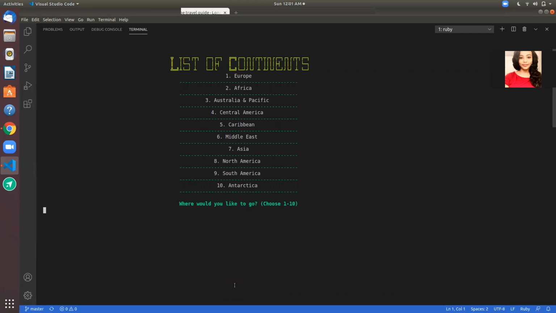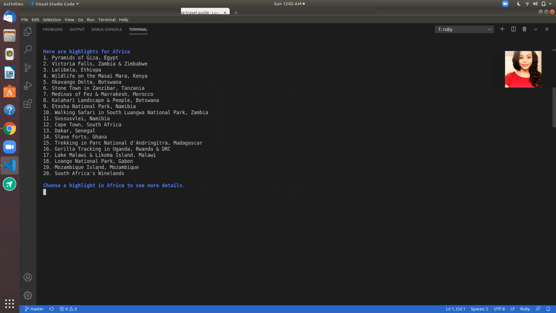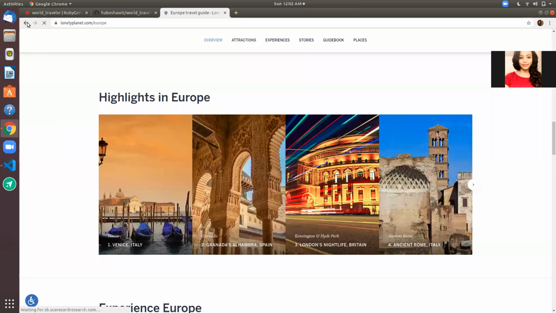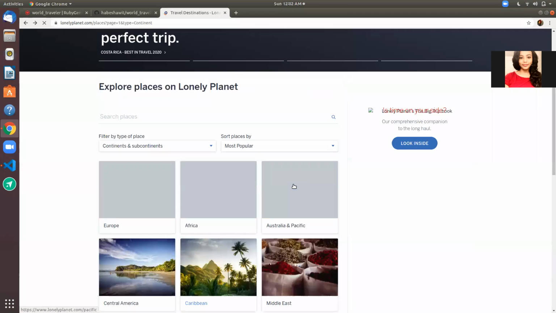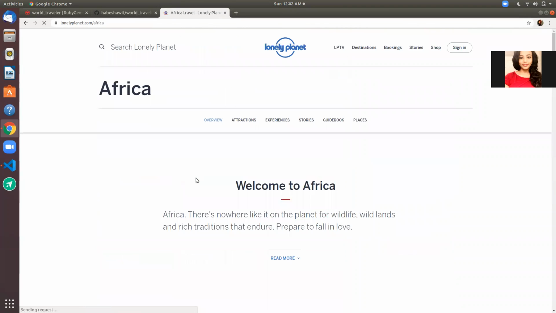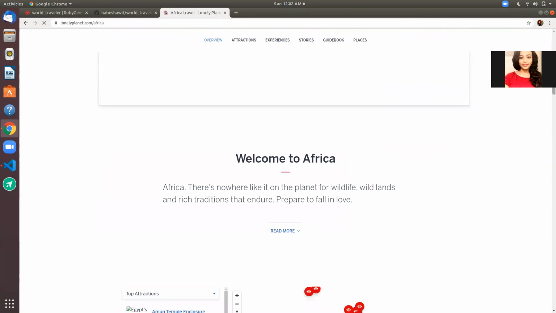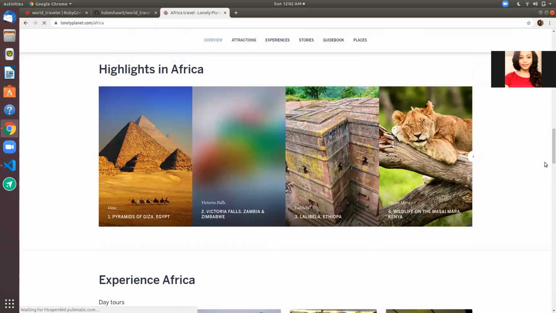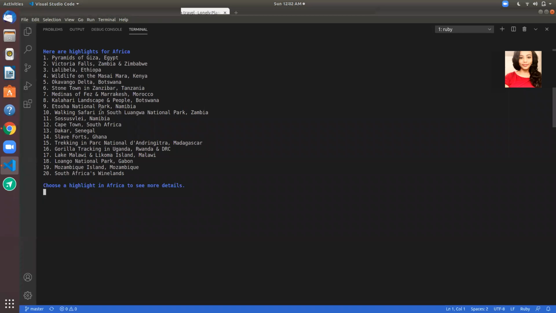And it's going to list the continents again and ask users what location or what continent they would like to explore next. And this time, let's go with Africa. And if we follow along on the website, and let's go to Africa, and you'll notice there's also a section that says highlights in Africa that displays all of the highlights that are being displayed right here. Now let's go to Lalibela, Ethiopia, which is the third one right here.